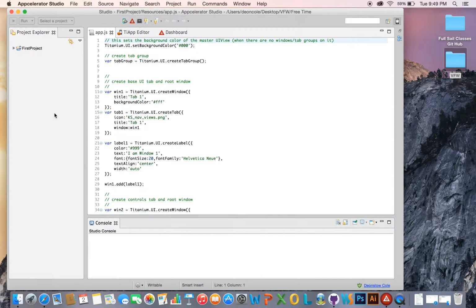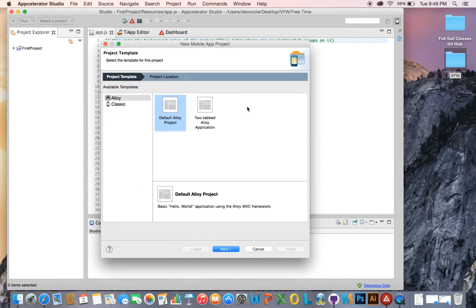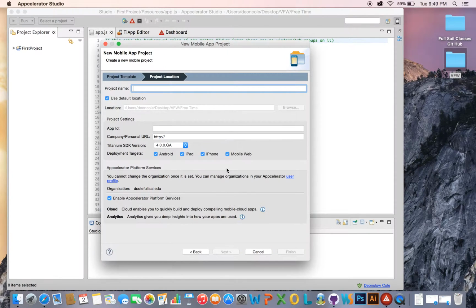And if we wanted to create a new project, we would come in, click on New, go to our Mobile App Project, click on Classic, Default Project, which we'll always use. We'll name it our project, call it our last name dot project, and this is where our location is going to be stored, and our app ID will be the backwards URL, com.co.project, and more than likely we'll be creating things for our Android, iPhone, and mobile web.